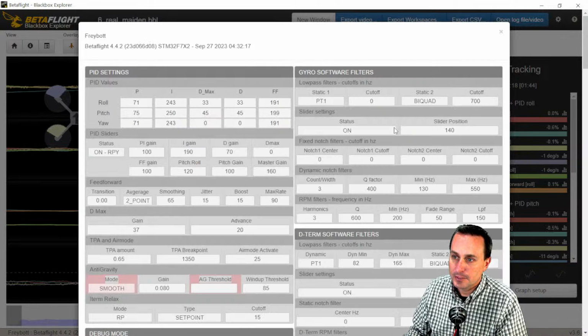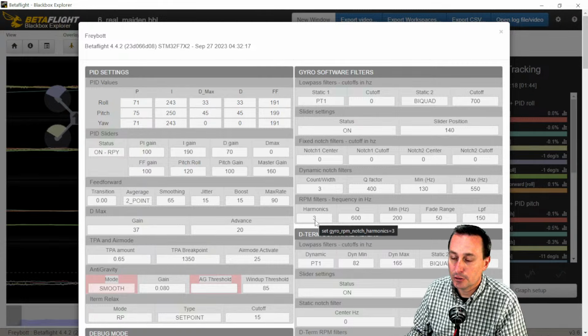So just to wrap this part up, I would take this filter off altogether. I'd bring these harmonics down to 2 or 1. I would probably bring it down to 1. I would change this bi-quad to PT1 for your D-term low-pass filter, and I would see how that goes. If that goes well, I may even consider taking this down from 3 to a 2 for the dynamic notch, how many dynamic notches you have. From that point, I would say that's a pretty aggressive filter tune.